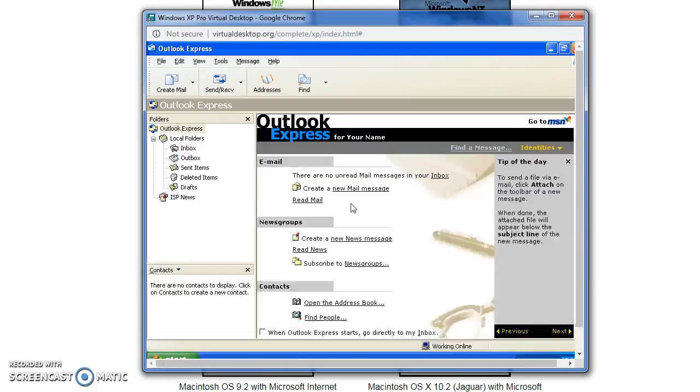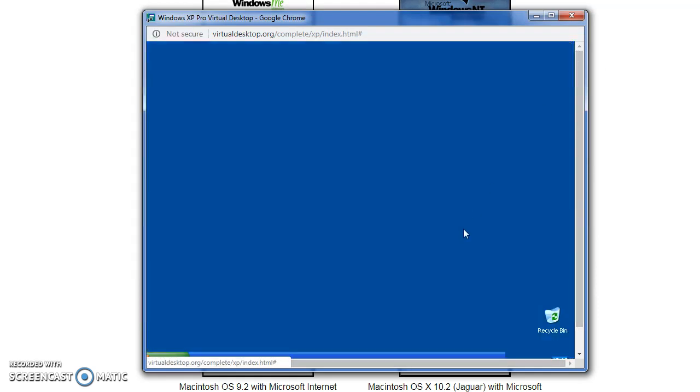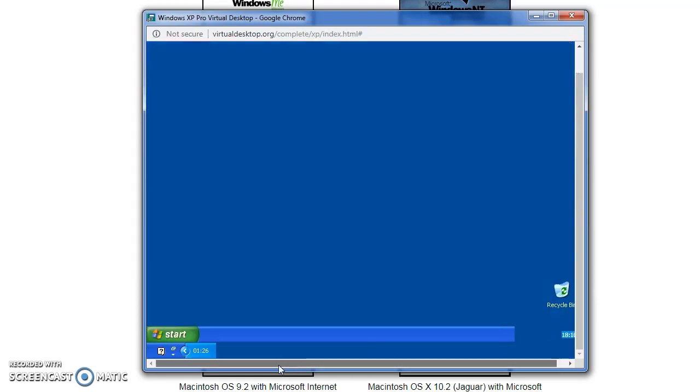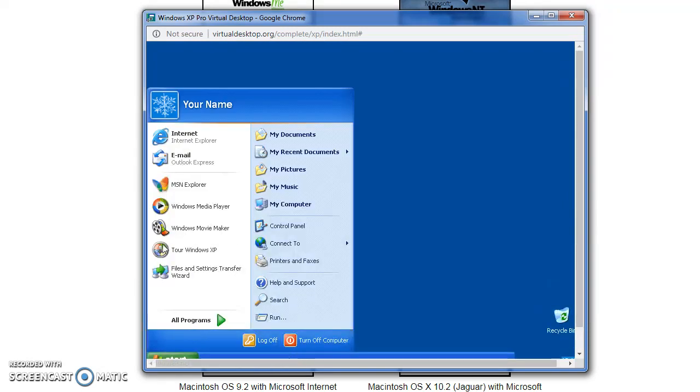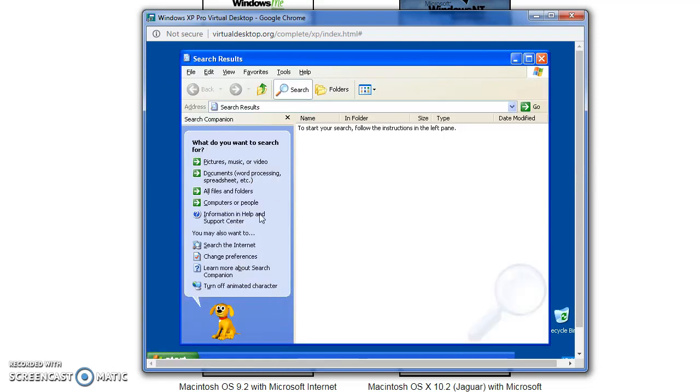We got an email, which will open up Outlook Express. This is not gonna work. Maybe we could. I mean, there is a setup wizard, but you can't click that. Yeah, there's not much to do. You can connect. You can do connections, but you can also do search. You got Rover the dog, but he won't actually work.